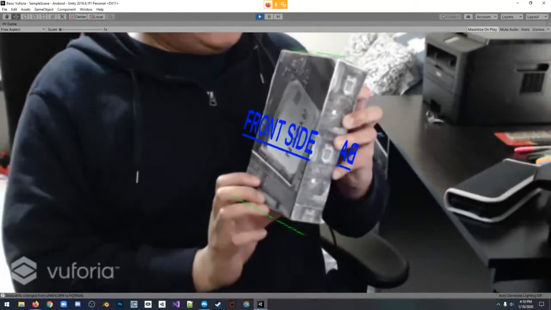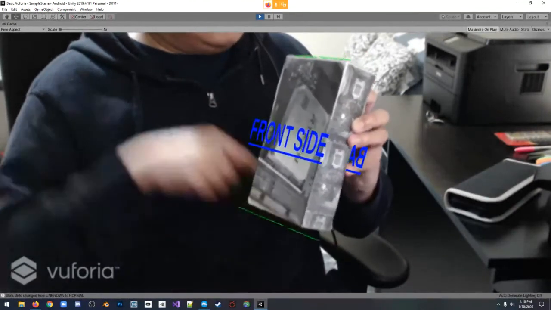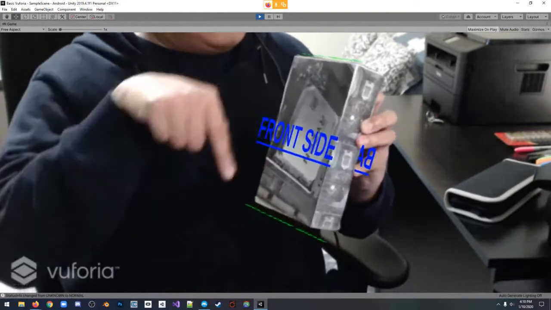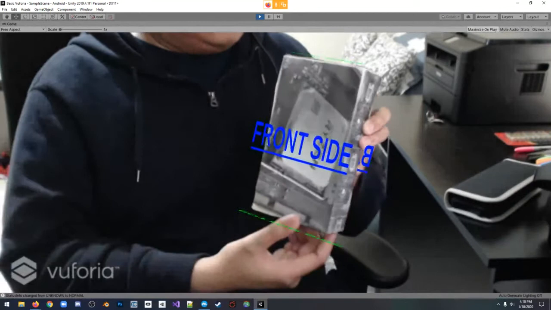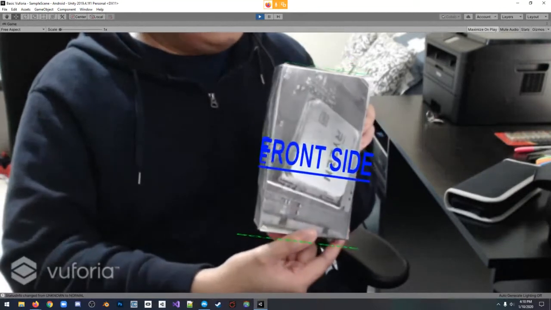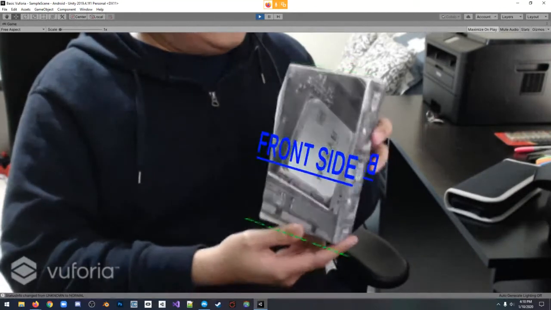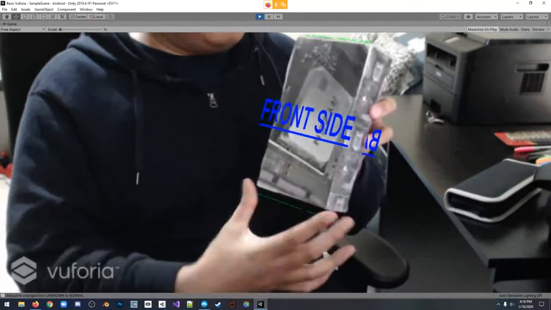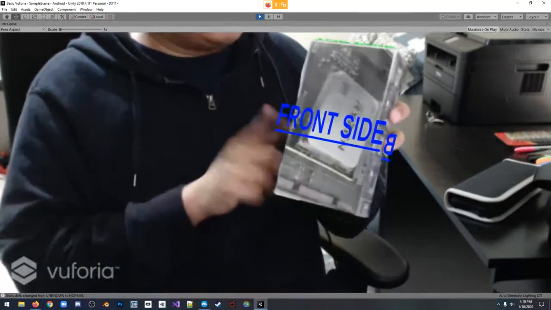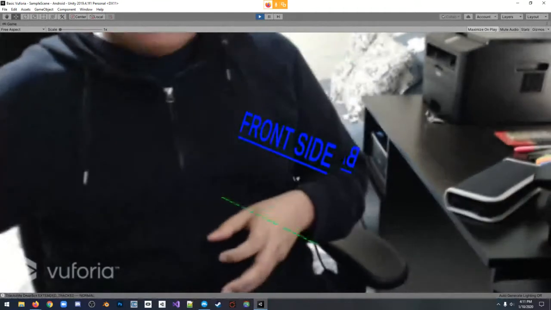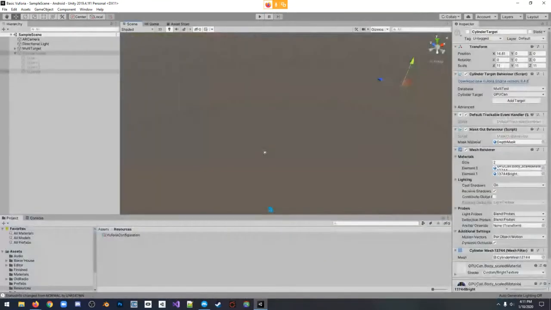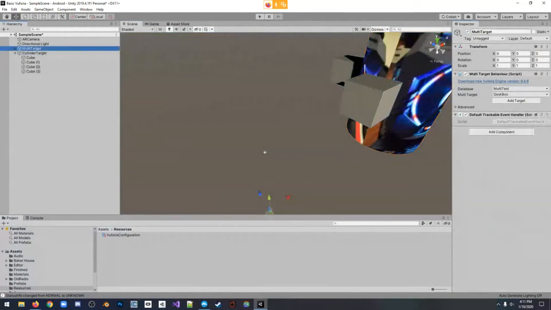If I change the angle again, you'll notice that the text becomes a lot more visible, this one right here. And if I change the rotation again, it does get hidden. Again, it's just using the physical dimensions of the box that I provided in order to calculate the occlusion for those objects. And you can also see the same thing with the cylinder target. So let me just reactivate that.